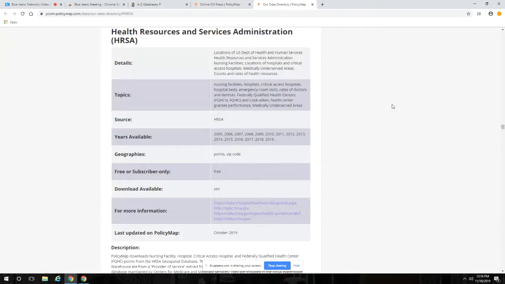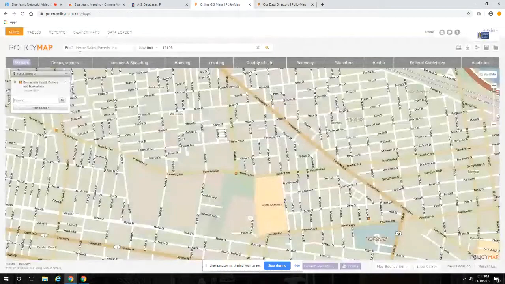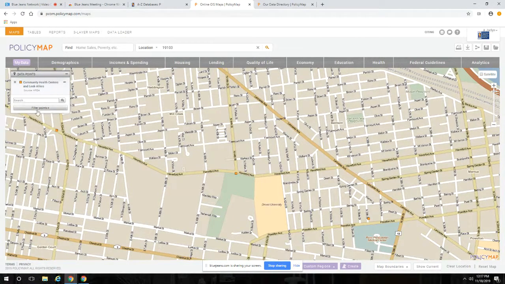So this is a premium subscriber data set, and this tells you exactly where the data is coming from. HRSA, and it looks like this was updated October 2019. So this is how we can discover which data sets we have to pay attention to. You can also filter points by searching for something. I'm going to search for osteopath.